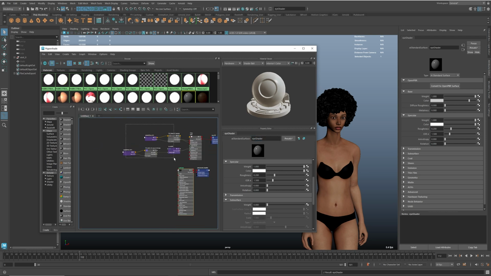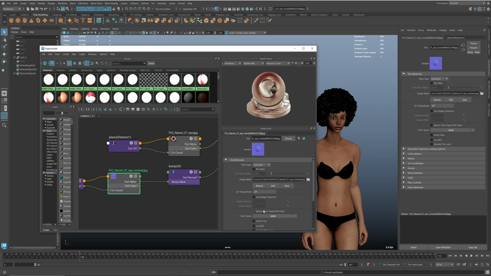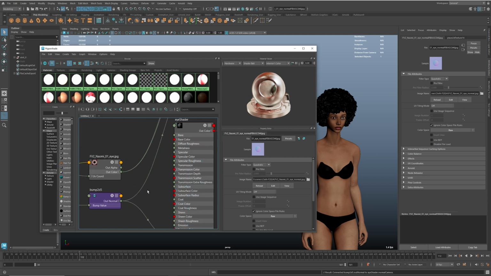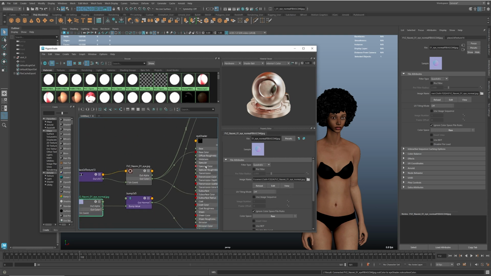Okay, so same deal as before. Bring this down here. Normal map. Ignore color space file rules. Utility raw. Out normal to normal camera. And for the eye, I'm going to go to base color. And we're going to go to subsurface color. And we're going to select the shader.